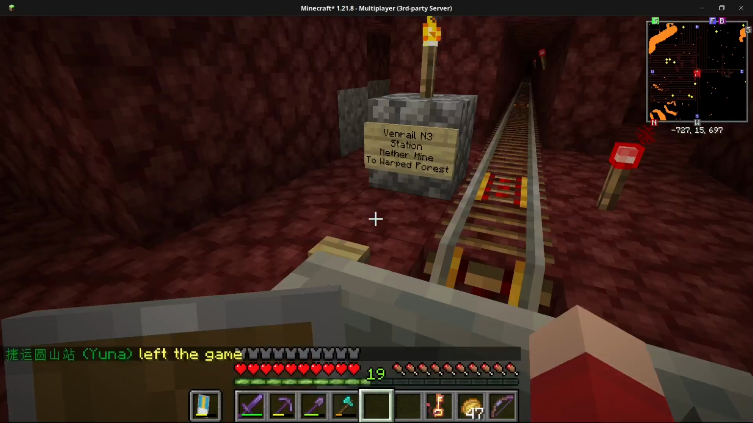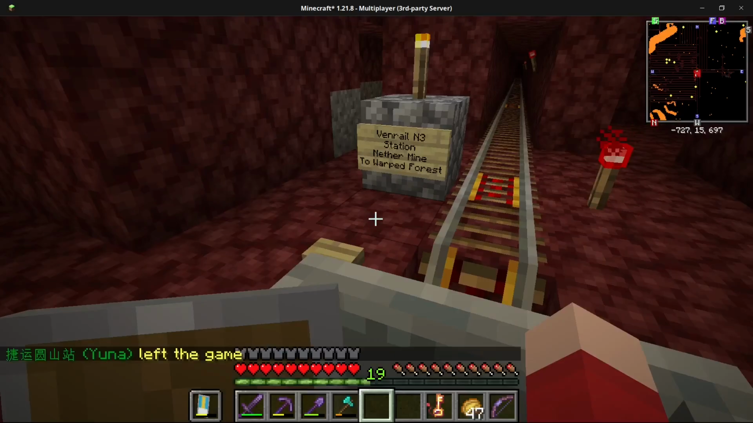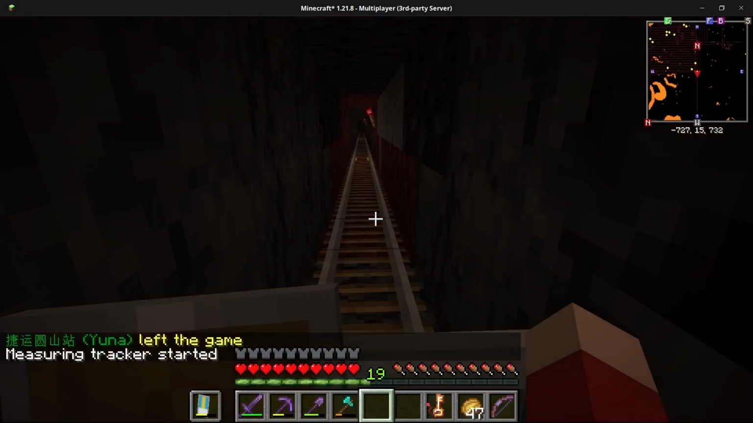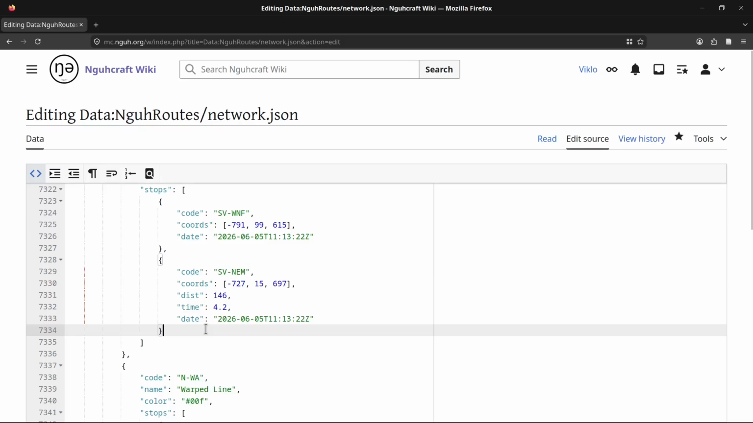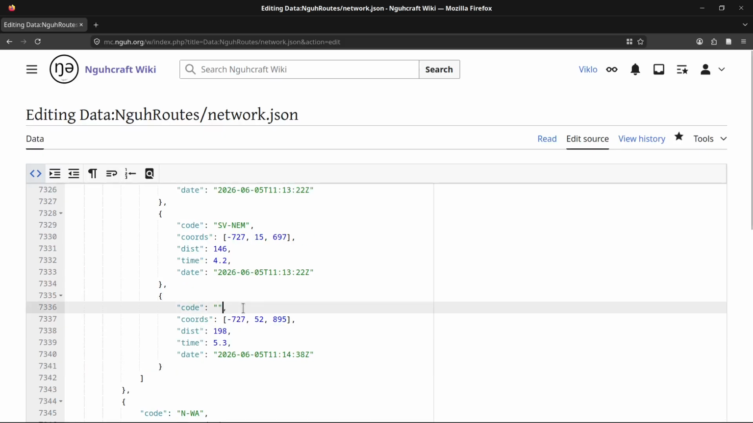So here I am already at the station, so I'll just start and then do this and then stop. And then I can put the cursor here and paste, and you see it just works. Make sure that the commas are correct, but it will give an error symbol here if the commas or anything like that is messed up. And then this is SVWAF. And so that should be the entire line.